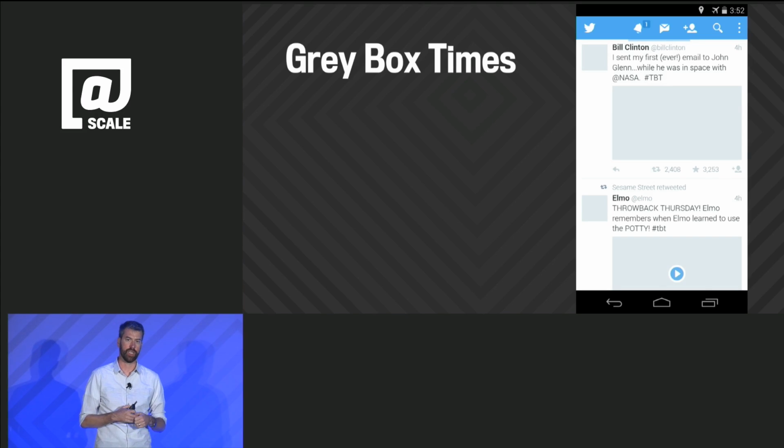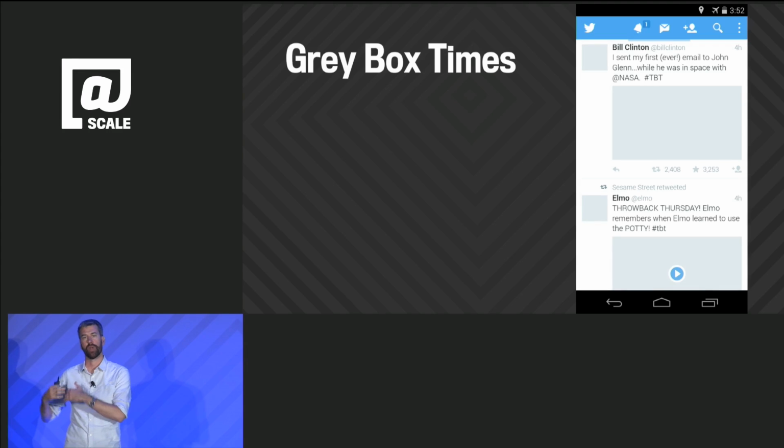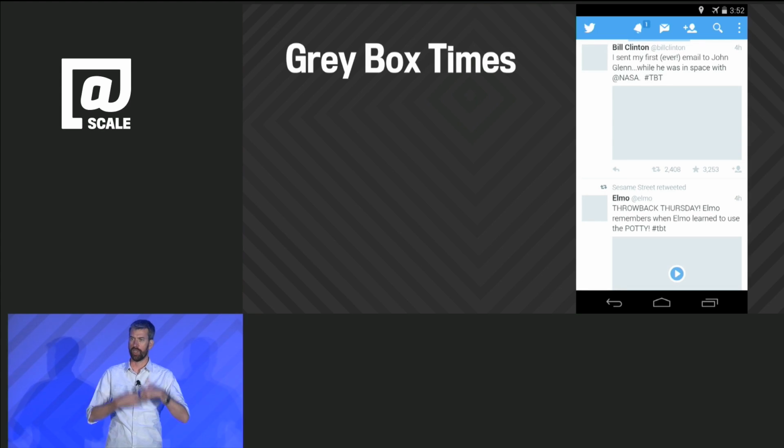Another tricky thing to measure is gray box time. This is something where it's not as easy as just measuring how long a request takes. What we really want to see is how long a user experiences a particular condition. In this case, we have these blank images. They've managed to get a timeline, but they haven't seen the images yet.